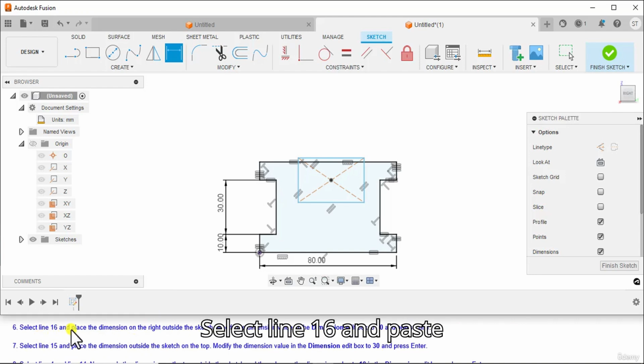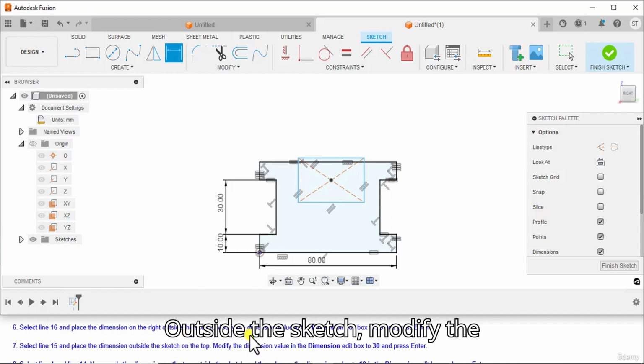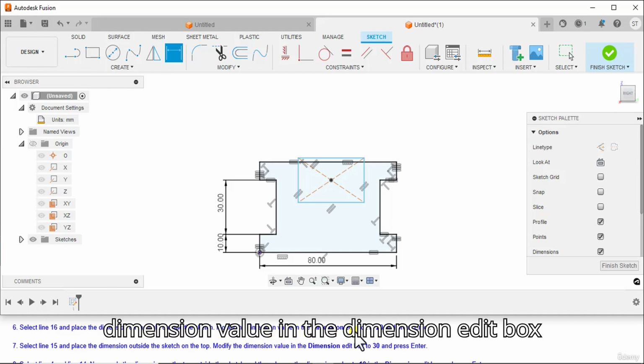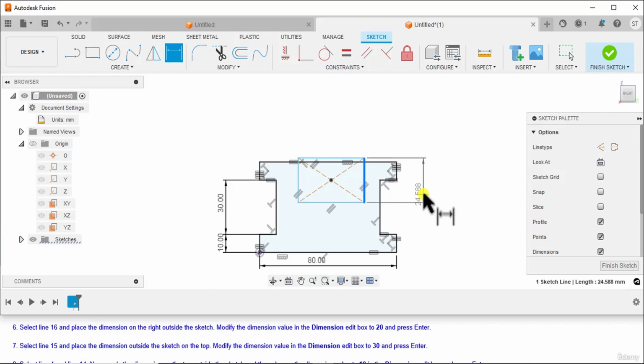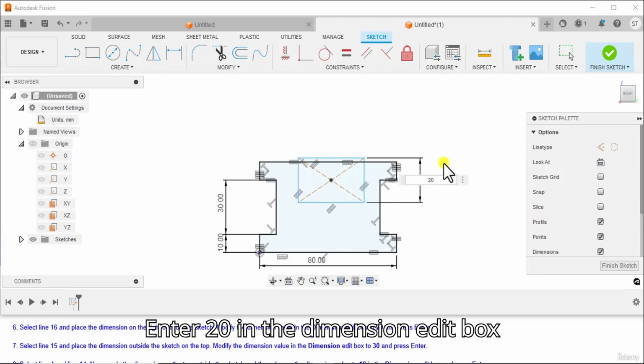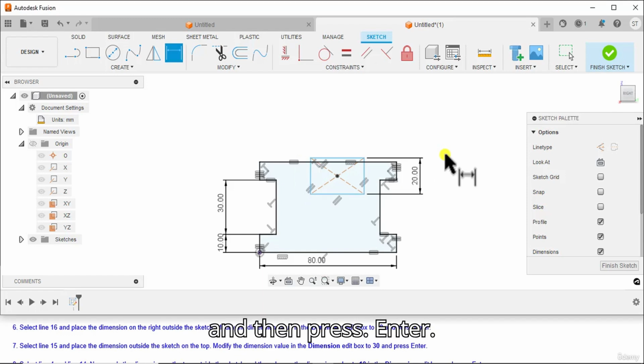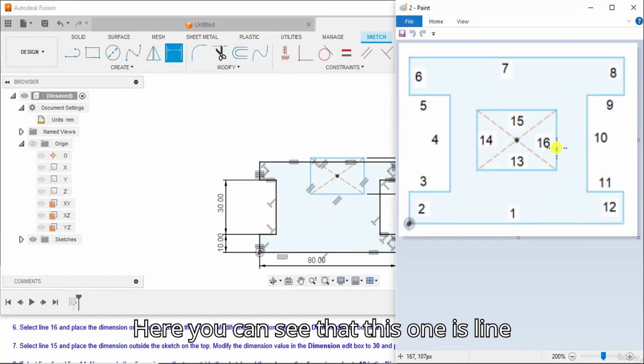Select line 16 and place the dimension on the right outside the sketch. Modify the dimension value in the dimension edit box to 20 and press enter. Select line 16 and place the dimension line here. Enter 20 in the dimension edit box and then press enter. Here you can see that this one is line 16.